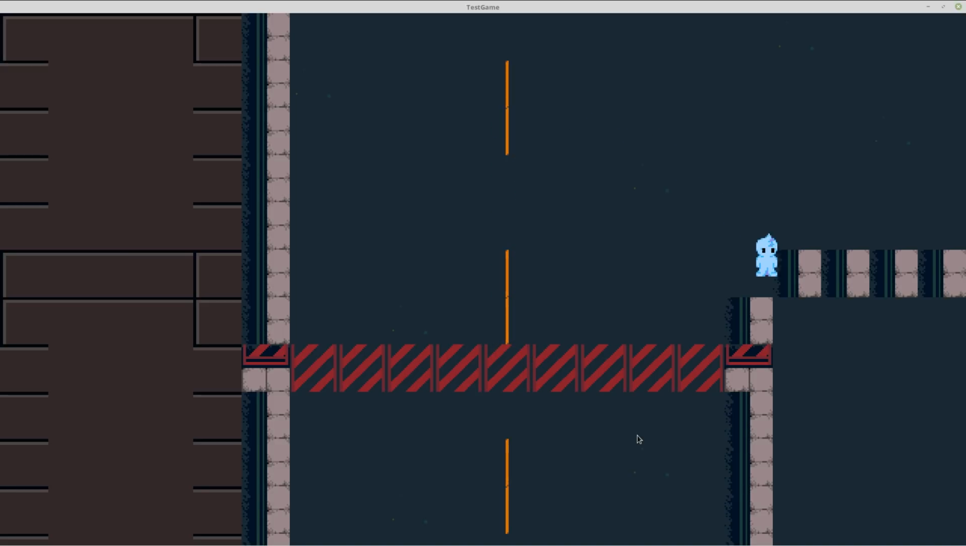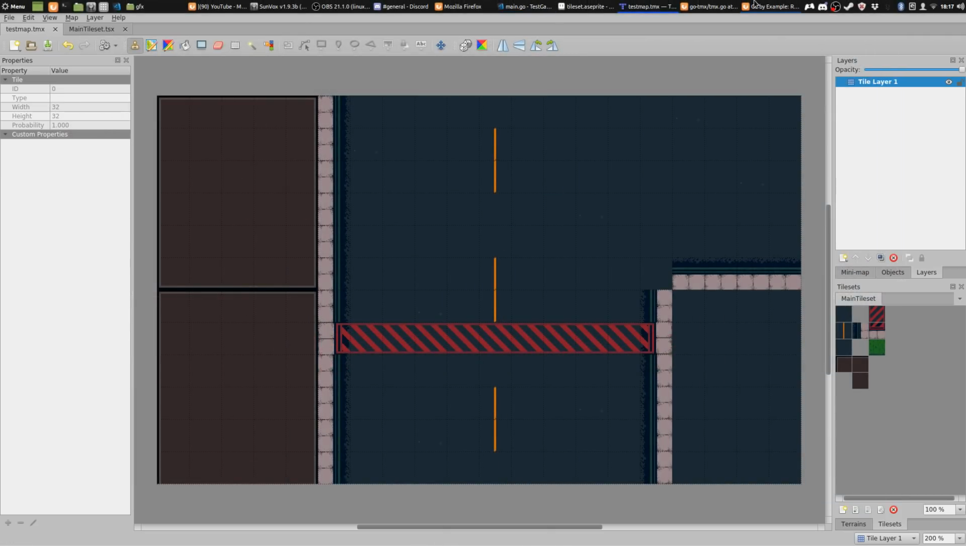Alright, well that's actually working. Temp1261 says, "All that to load a tile map." Yep, all that just to load a tile map. But it's working, my goodness. Alright, so this could be way better. We can improve on this.